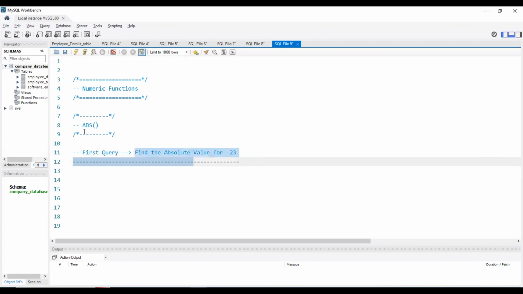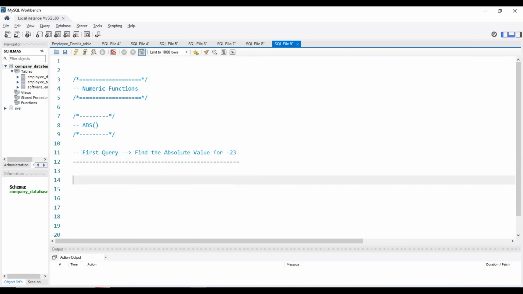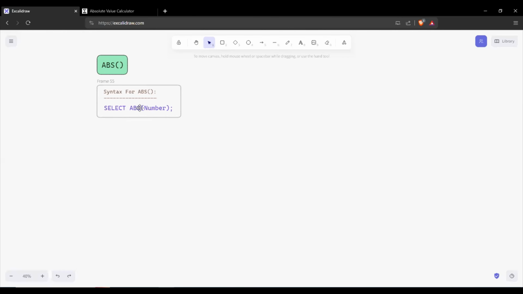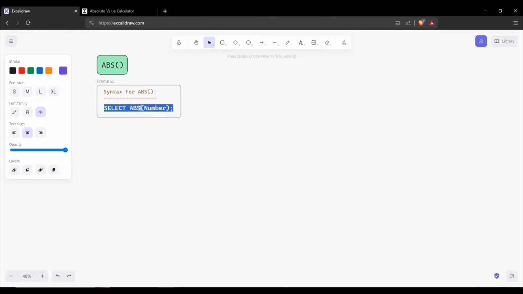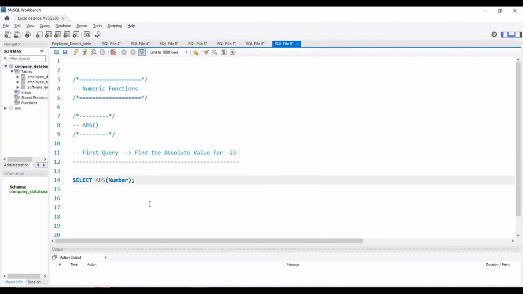To solve this query, the first thing we need to know is the syntax for the absolute function. This is the syntax, so I'm using it in MySQL Workbench. The syntax contains SELECT ABS(number). Since we need to find the absolute value for minus 23, instead of number, I'm substituting minus 23. Now the query is done.